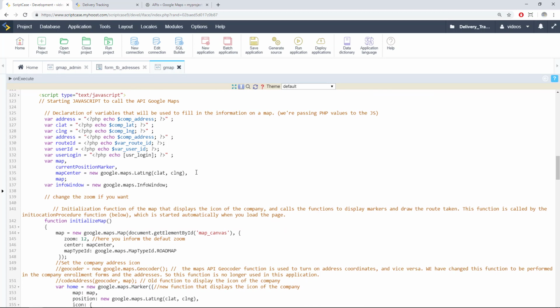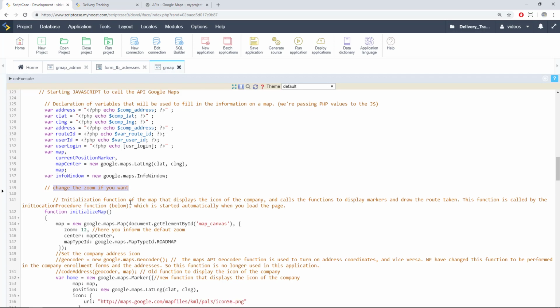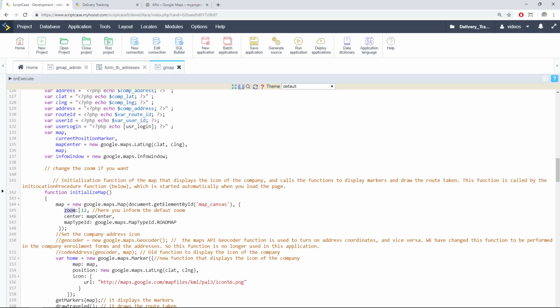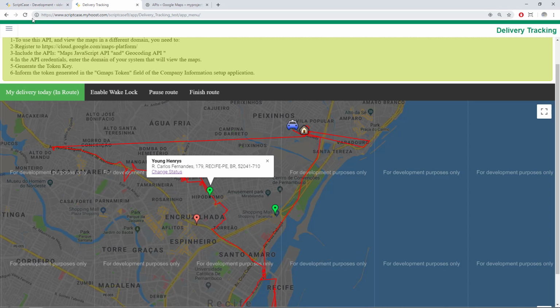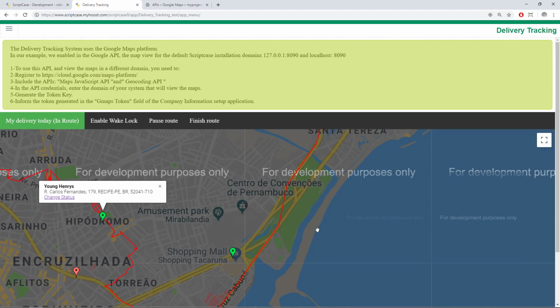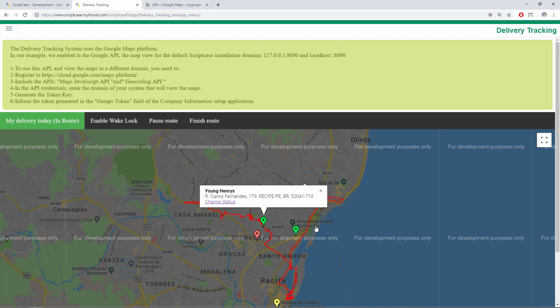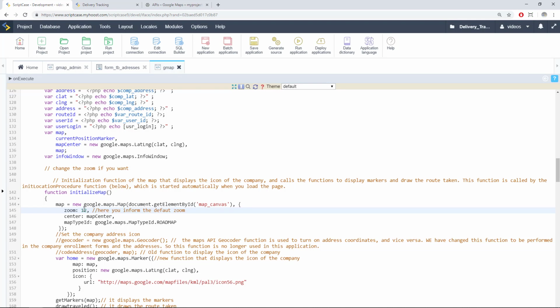Then you have the zoom information. You can change it if you want. We are setting the default zoom as 12. The zoom is this area when you load the application. If you want, you can have it more zoomed or less. You will define this here. We are adding this 12, but you can change it.